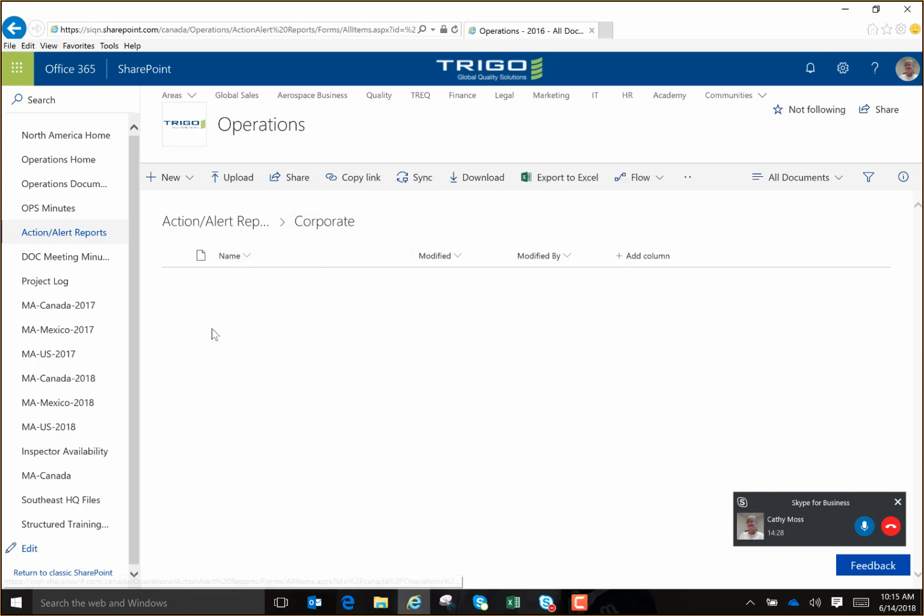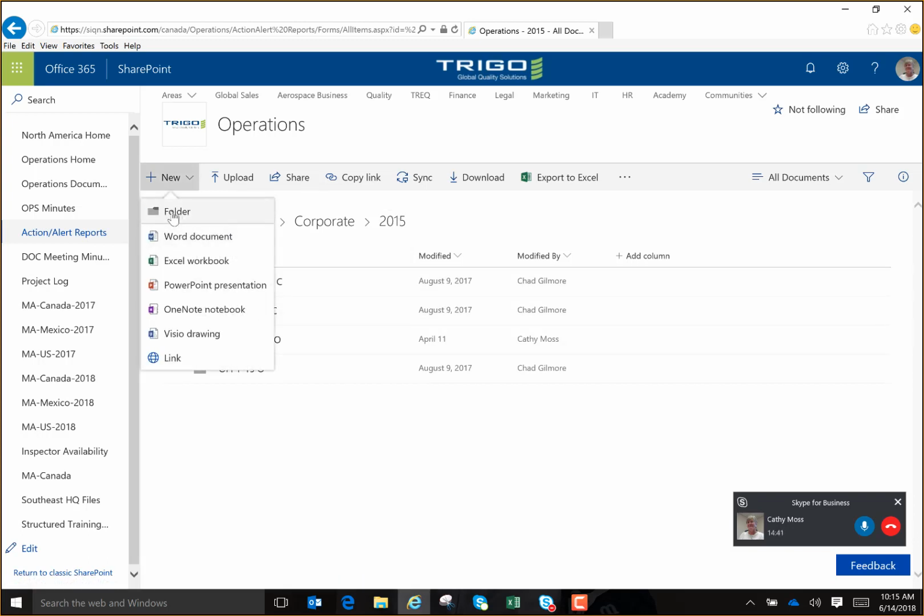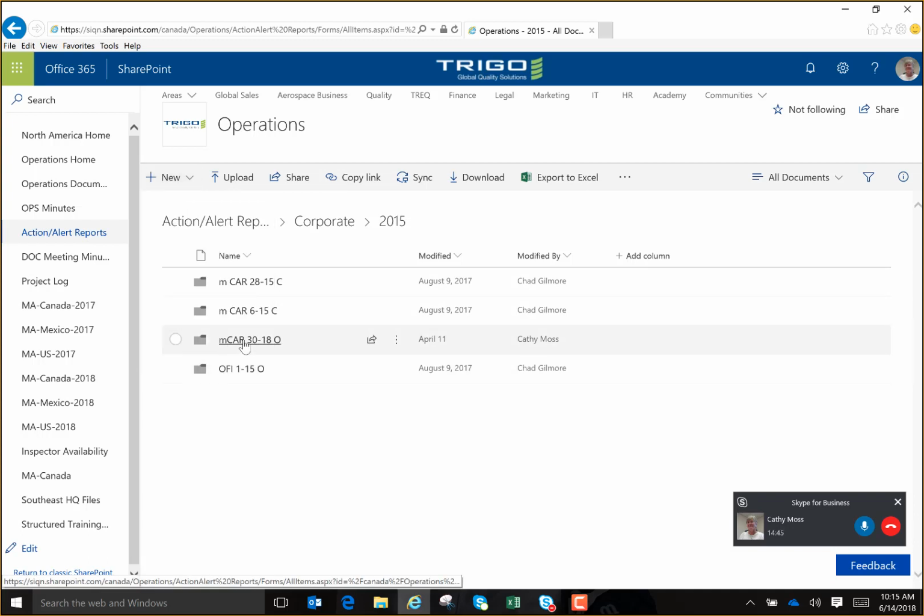Nothing there. Sorry. Okay. The last time there was a corporate issue was 2015. So you would go into your current year though, 2018, and you would create a new folder by the drop down menu there, and you will name that folder a small m if it's a minor issue and a capital M if it's a major issue.